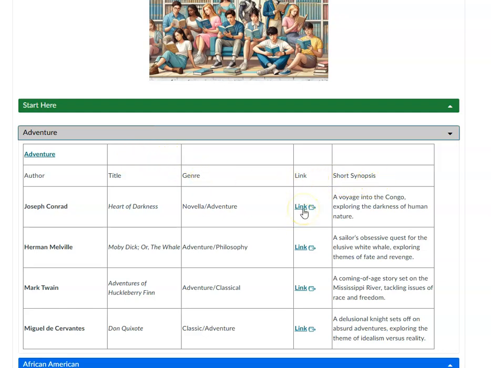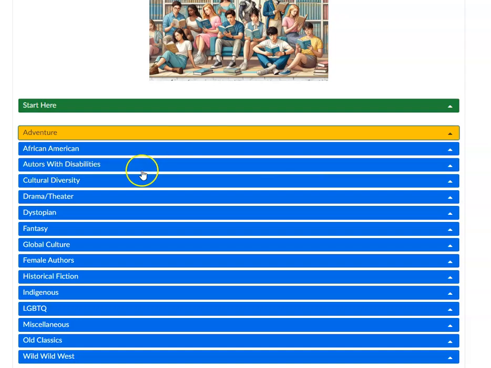If the link for any reason doesn't work, our fabulous librarians are there to help you find a free copy of whatever literature you have chosen. If you don't see anything there, click on down and look at something else that you might like.